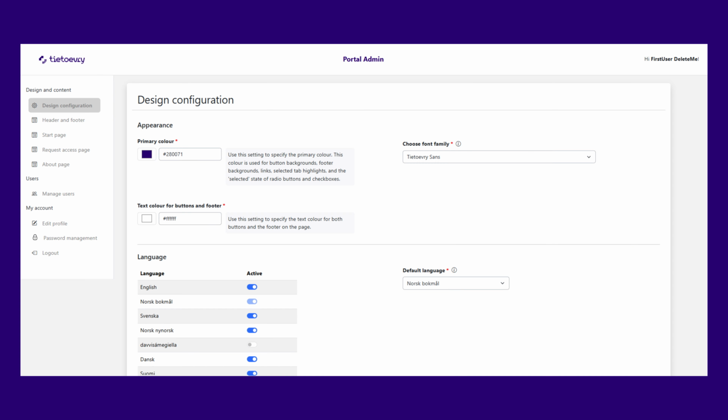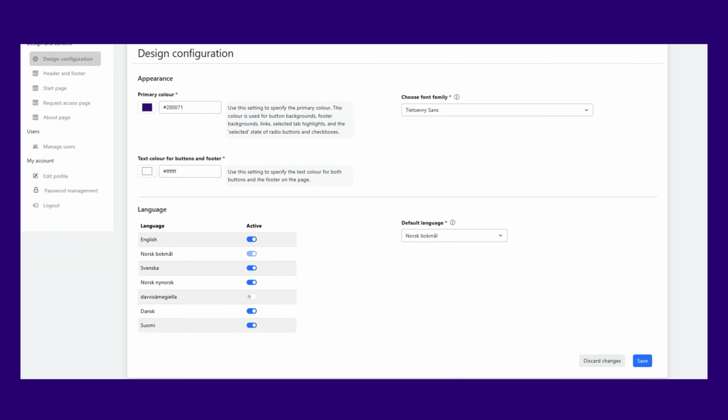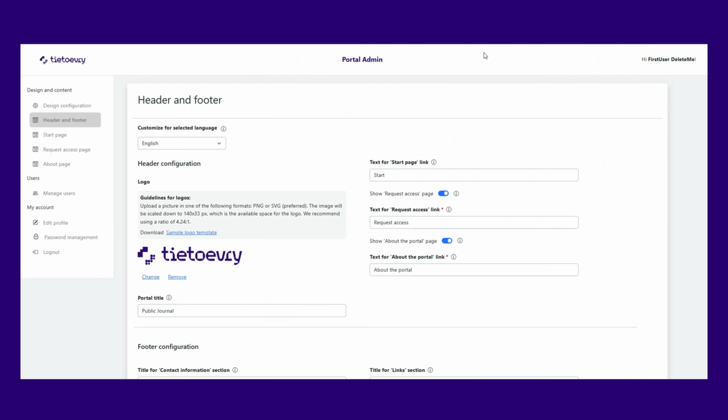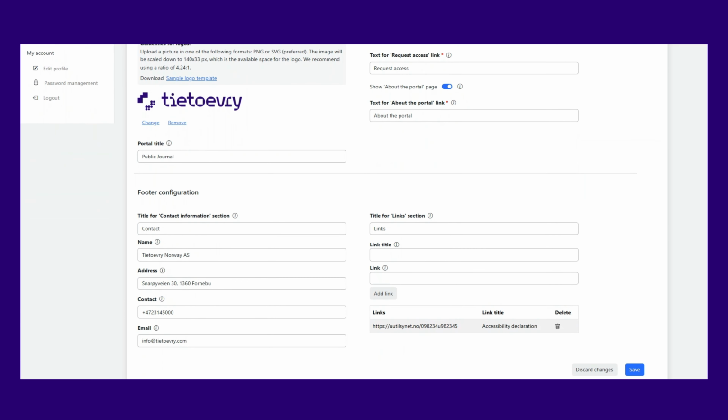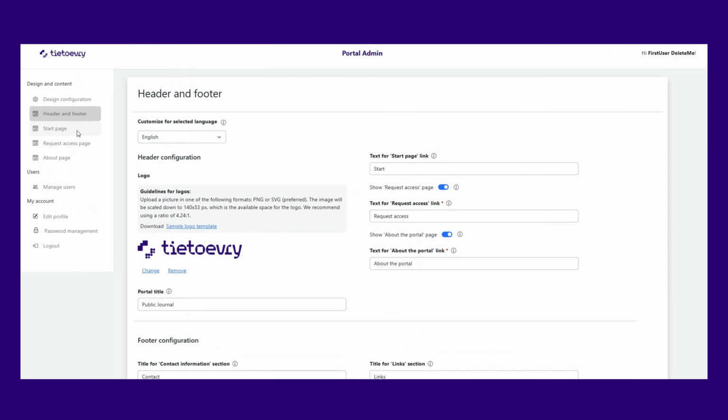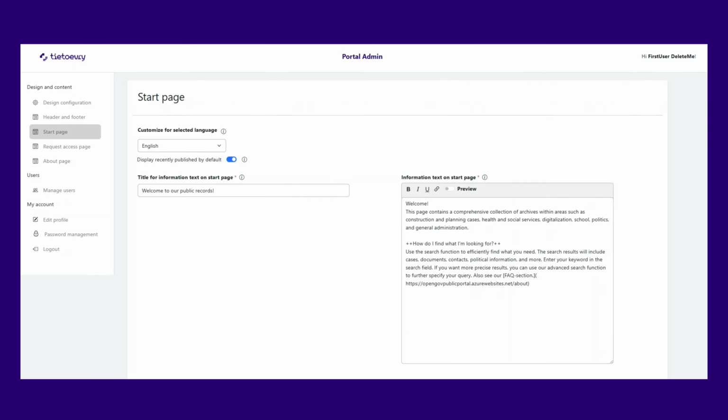Now let's look behind the scenes at how administrators can configure and manage the 360 OpenGov portal. The portal admin interface is designed to be intuitive and flexible, giving organizations full control over how their portal looks and functions. With just a few clicks, admins can customize the design, including colors, fonts, and default language to match their organization's branding. Configure the header and footer, uploading logos, editing menu options, and adding contact details or accessibility links.